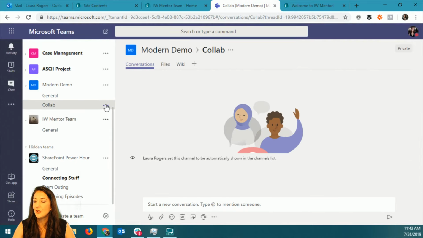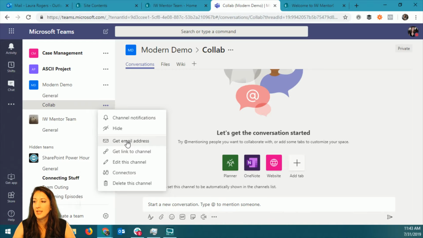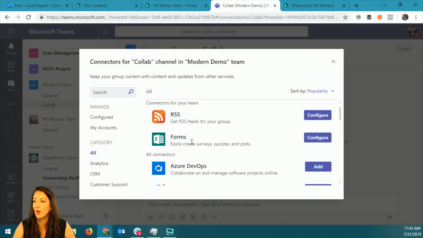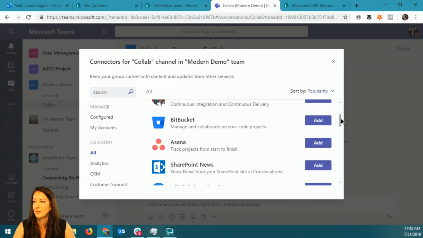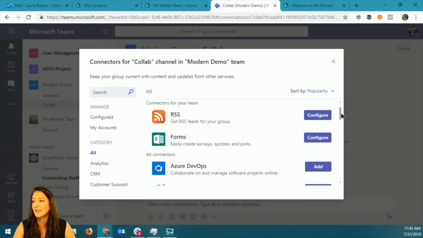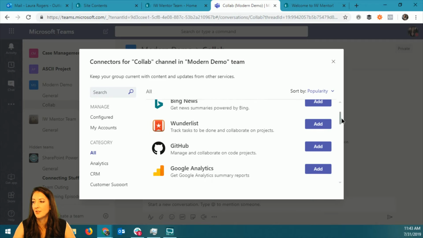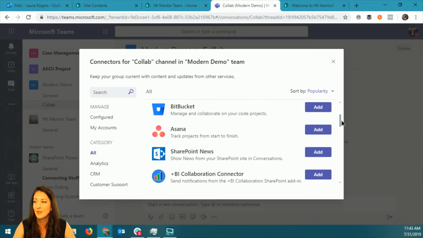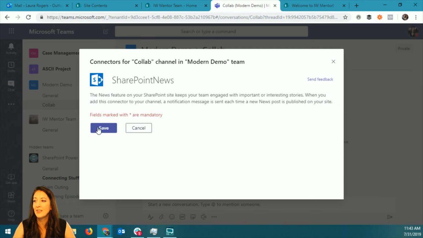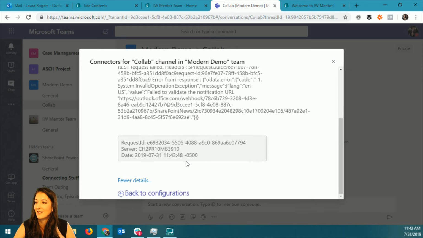But on each channel, I can also click connectors. And this is where I can manage what the connectors are for that channel. So like SharePoint News. It's just weird that they have these listed as connectors, and a lot of them are just out of the box stuff like SharePoint News and Power Apps, but in Teams they're just calling everything a connector. Pretty much anything that you add is going to be a connector. All right, so that is what I just added to this certain channel. So yeah, that's nice. I like that.